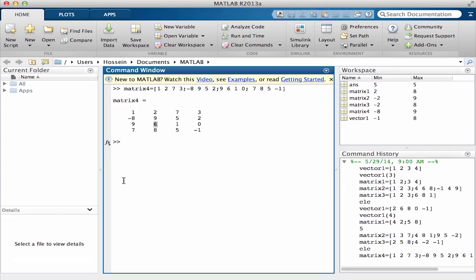Now let's say I am interested to extract this one. Well, in vectors, we were able to just tell MATLAB to go to the second one or extract the fourth one, but now we do have two factors or indices to point to a specific element in a matrix. And now if I type matrix 4 open parentheses, and let's say we're interested in this 6, so 6 is going to be not the first row, not the second row, but the third row, and first column, second column.